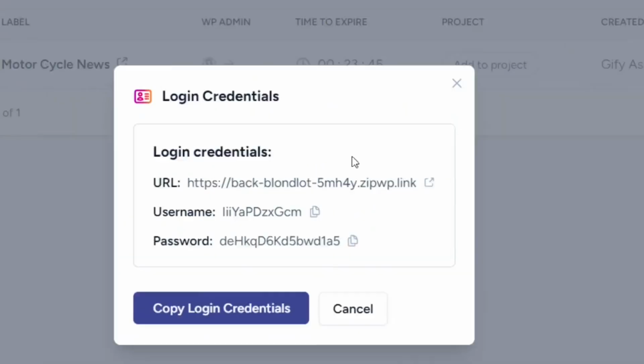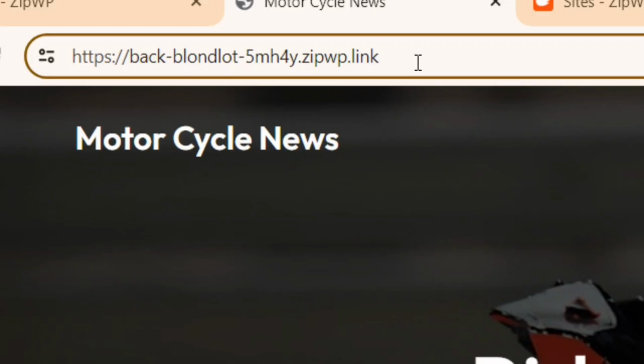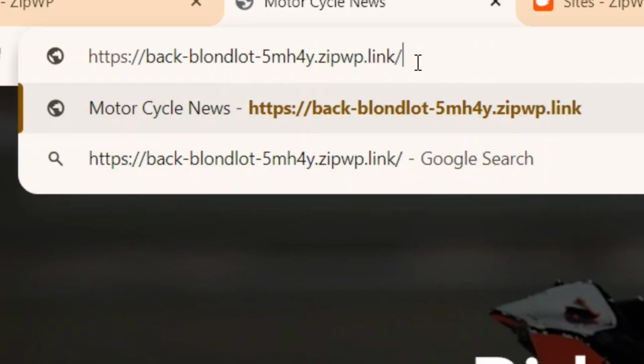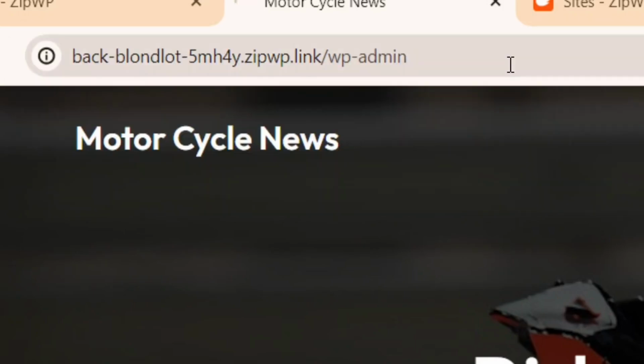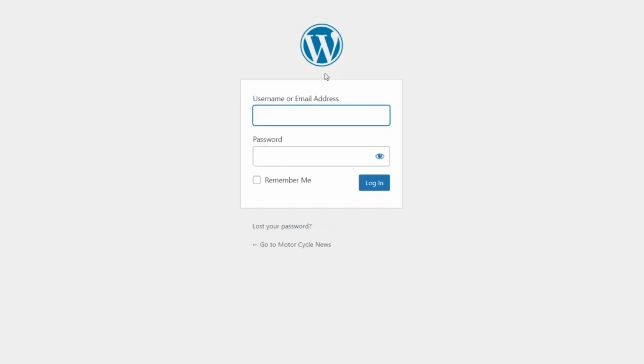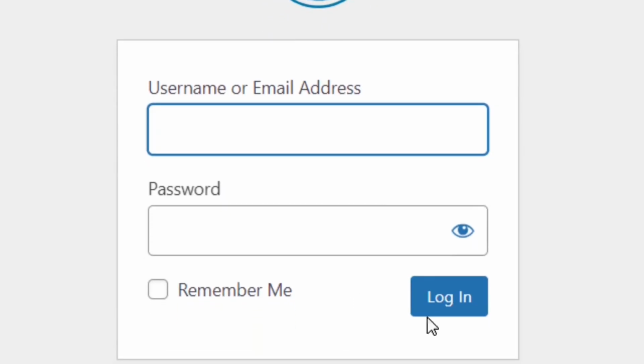Okay, just copy it somewhere and then come to our website and copy our link, or you can simply add wp-admin to it and then hit enter. When you hit enter, you are going to be logged directly into your WordPress admin. So just put in your username, password, and then click on login.